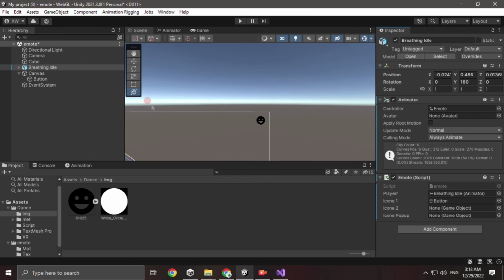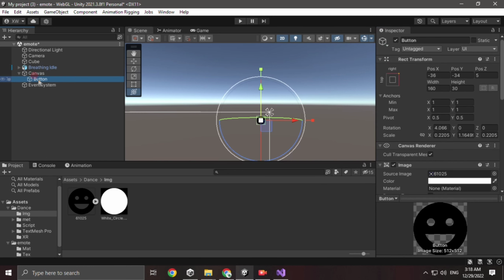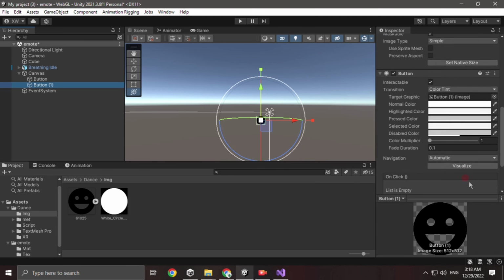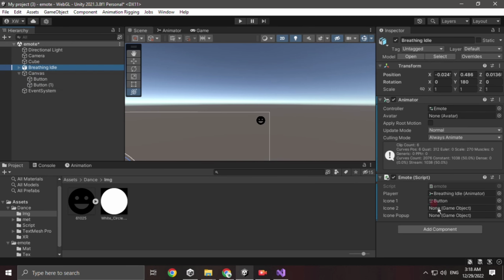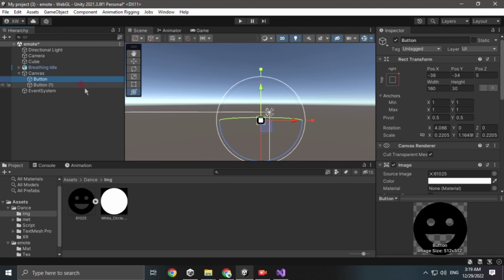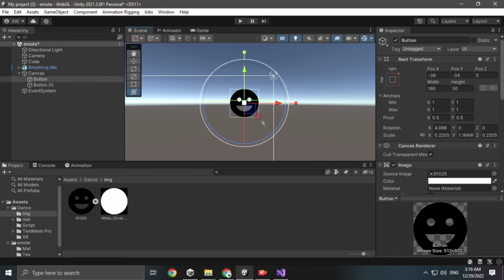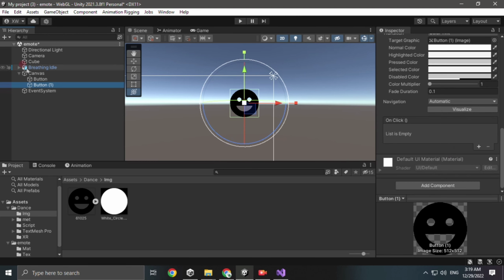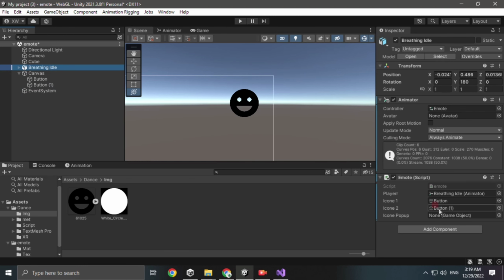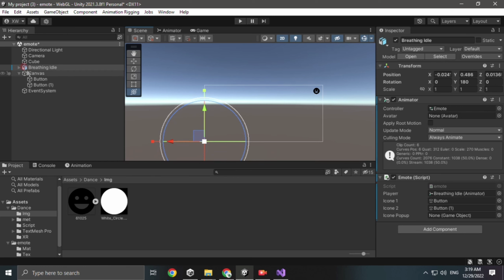Yes, it looks better. And again go to the breathing idle animation, and for icon 1 and icon 2 drag the button. The first one is the button, and for the second one just Control D to duplicate it and then drag it. So here in breathing idle, icon 2 is also the same icon. The first is the emote icon, and the second is also the emote icon. Then the icon pop-up, which is basically the white circle. So I need to set up this one.